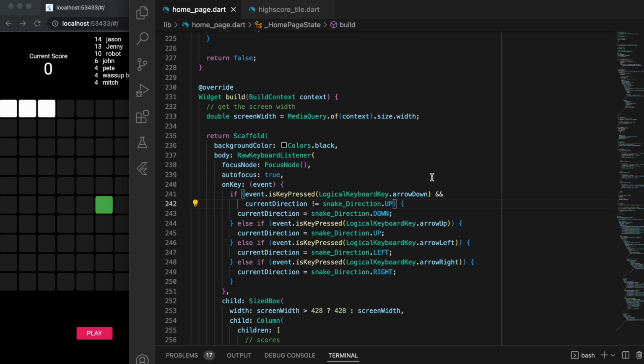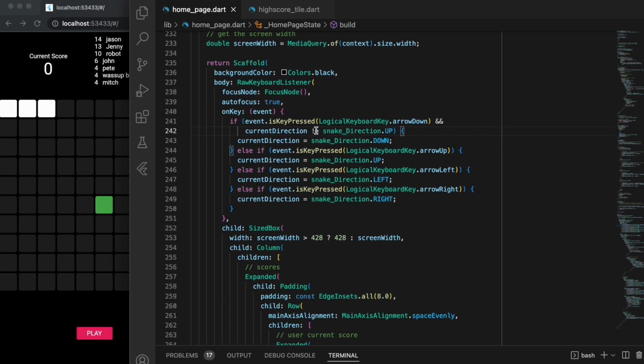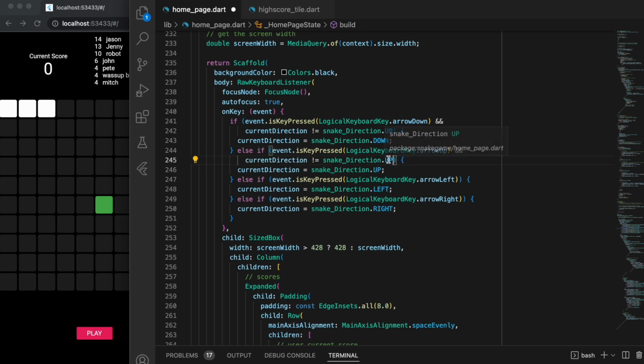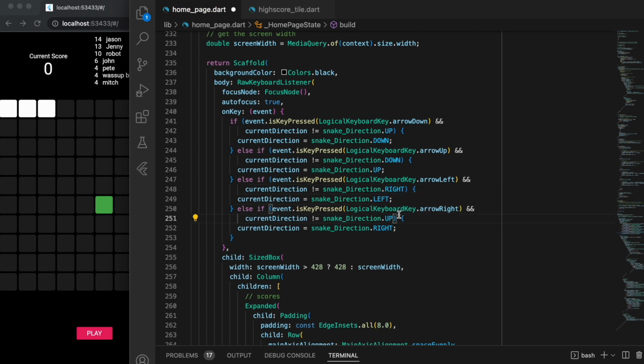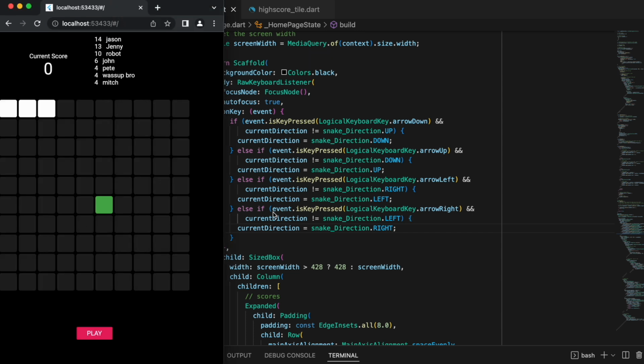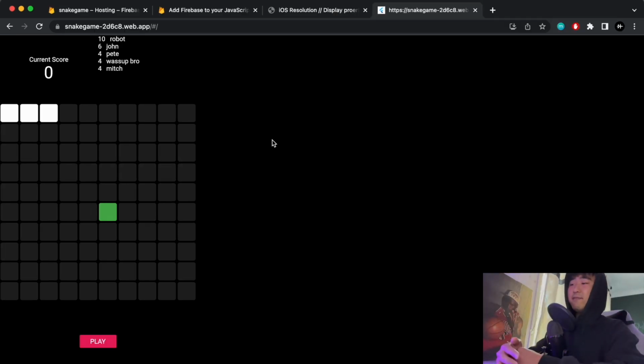Okay, so we're basically checking that as long as we're not going up, then we're allowed to go down. We talked about this a bit earlier, so I'm just going to put all these checks in. And this is essentially to make sure that we can't go in reverse, right? So if I'm going left, then I'm not able to go right. So let's save this and try again. Cool, so right now I'm moving left and it's not letting me go right, because you shouldn't be able to in a snake game.